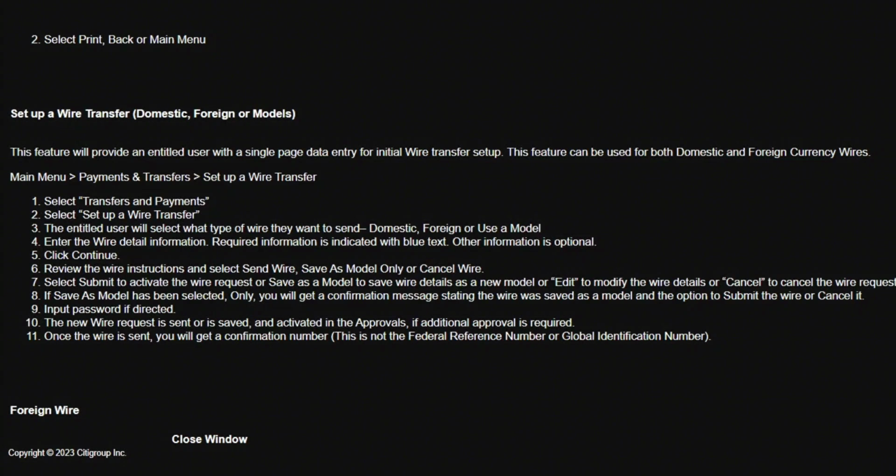So if you want to send now, click on send wire and it's going to ask you to submit the wire, and from there you're going to input the password if it wants, and then it will ask you for an additional approval, and there you go. This is how you can do it.